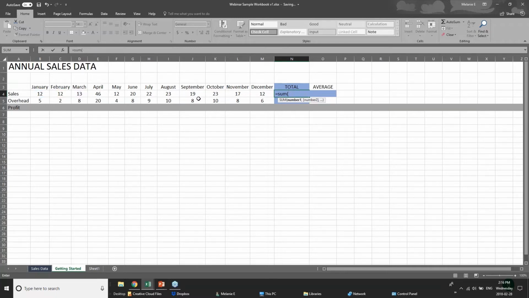So I could do the same thing, equal sum bracket, and I could just drag across. And then I can close the parentheses or I could just press enter and great. And you'll see that the total is there, 231. But when I put my cursor on the cell, you'll see that the actual formula is SUM B4 all the way to M4, and that's your total there. Pretty cool.